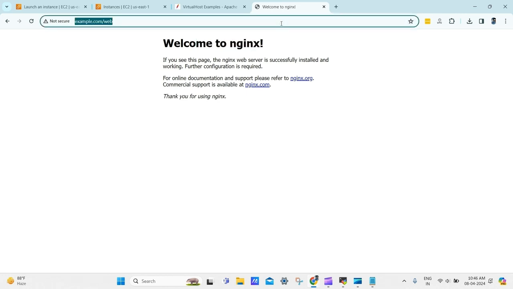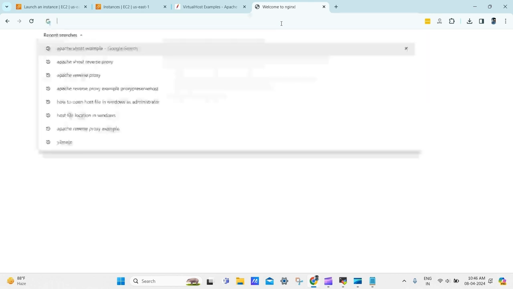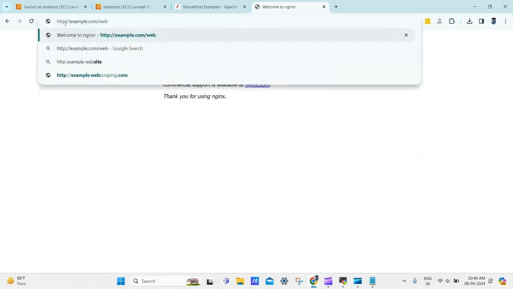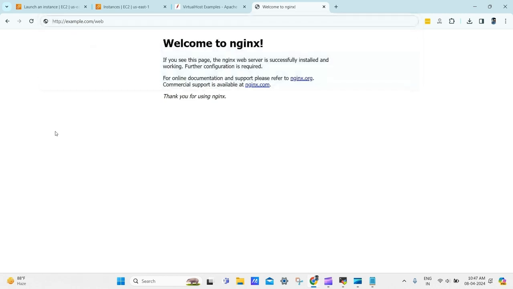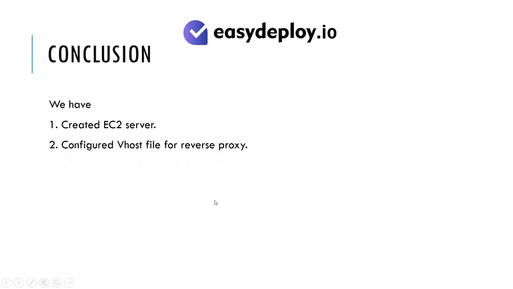Copy and paste the URL. Here you can see that the URL starts with HTTP, which means our application is running on port 80. That's it. We have successfully completed the Apache reverse proxy setup with two different ports. Conclusion: we have created an EC2 server, configured the vhost file for reverse proxy, and tested the reverse proxy.